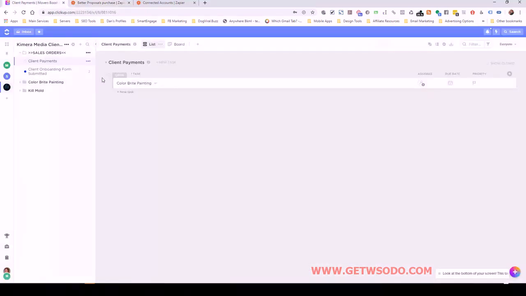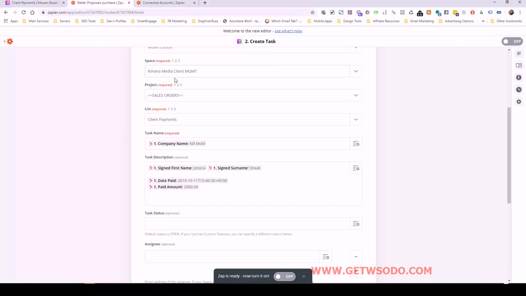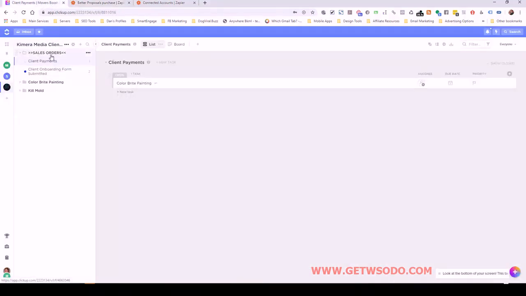So let's go over to ClickUp real quick. And I'm going to collapse this. So sales orders is the main folder where all of our payments go through. So this is where we're looking right now. If I expand it, we can see we've got client payments and client onboarding form. All right, so let me go back over to this. All right, so the project is sales orders, which is the name of this folder right here.